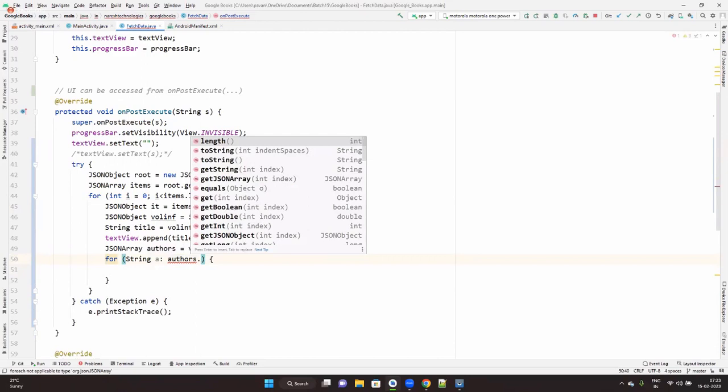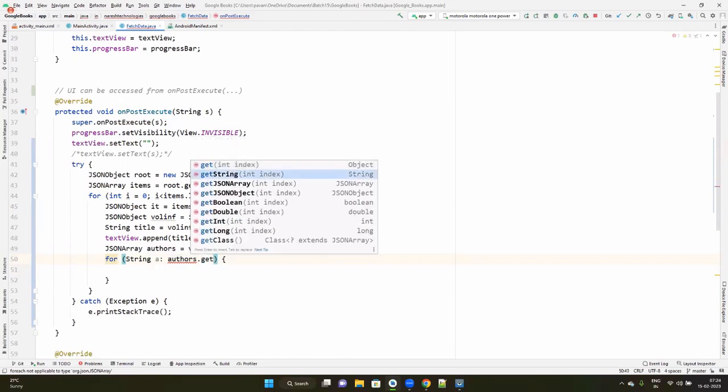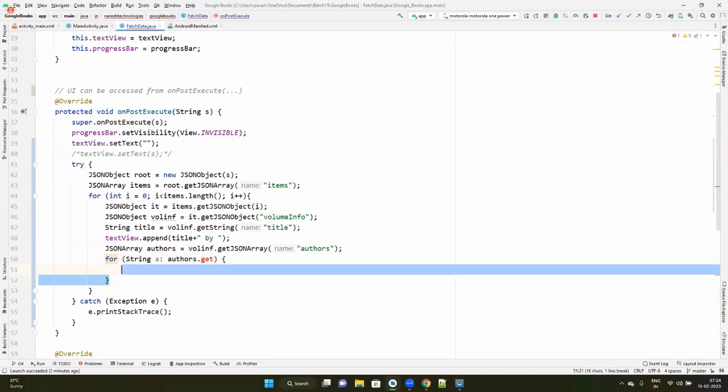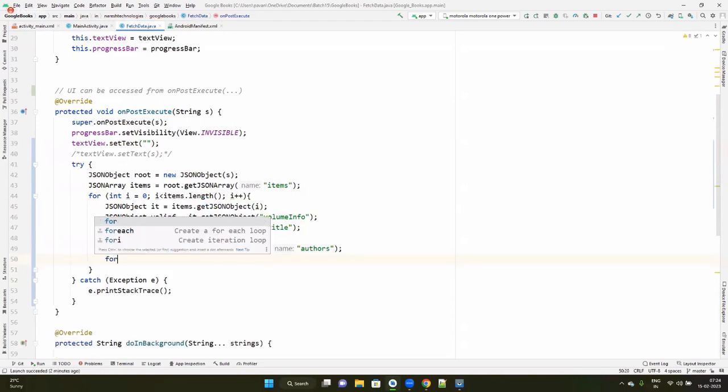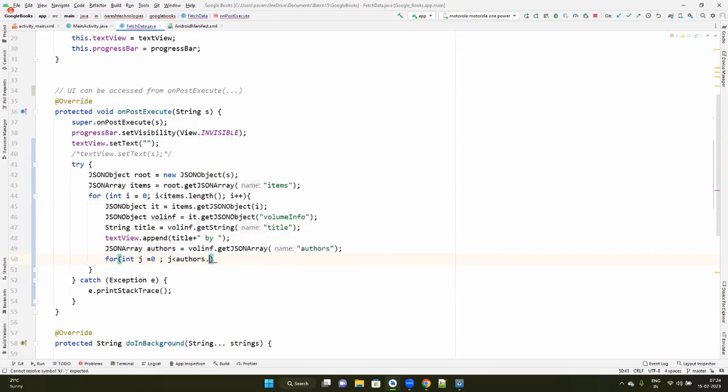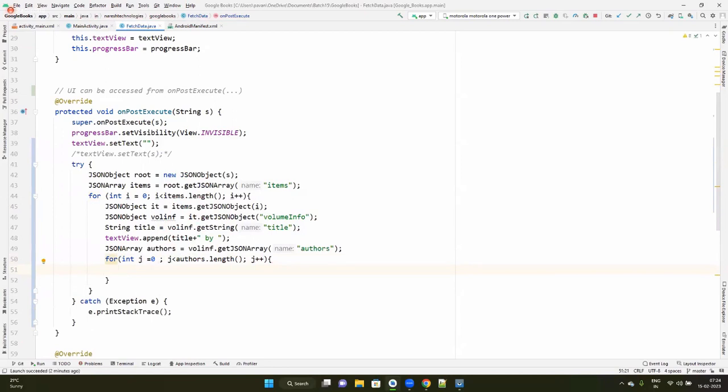Authors dot get string. We need to pass the index, right? So a for each loop will not be suitable in this case. So for int j equals 0, j less than authors dot length, j plus plus. Now, to get the authors, string auth is equal to authors dot get string of j.